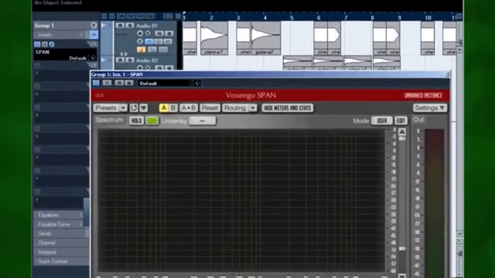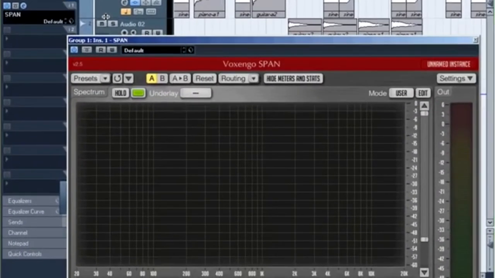So in this project, I'm going to take a look at the fundamental frequency, and I'm going to take a look at the instrument sound, and I'm going to compare that with a frequency analyzer so you can see the harmonics.